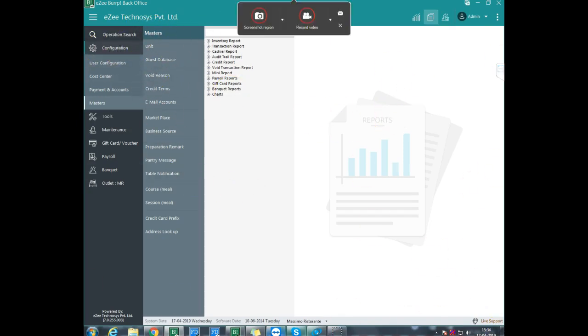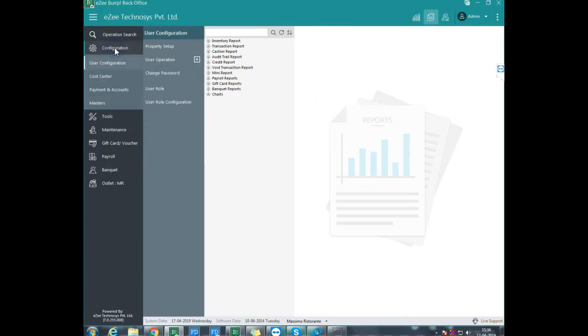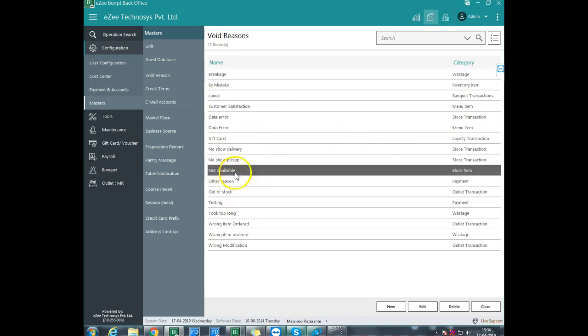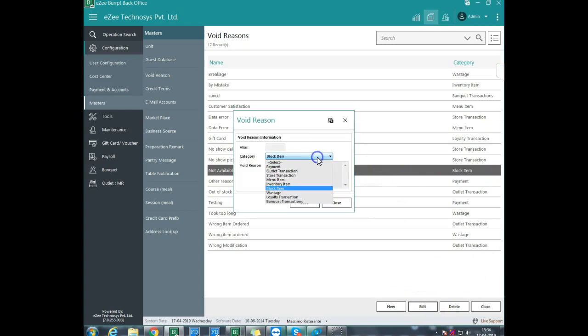You just open the back office. Okay, this is back office. Go for configuration. In configuration masters, in master you can see void reasons. Okay, so these are particular reasons we have already created. Okay, if you still want to configure something, you can configure from here. Like I have already created like not available, see, to block item. You just click on edit, block item not available.